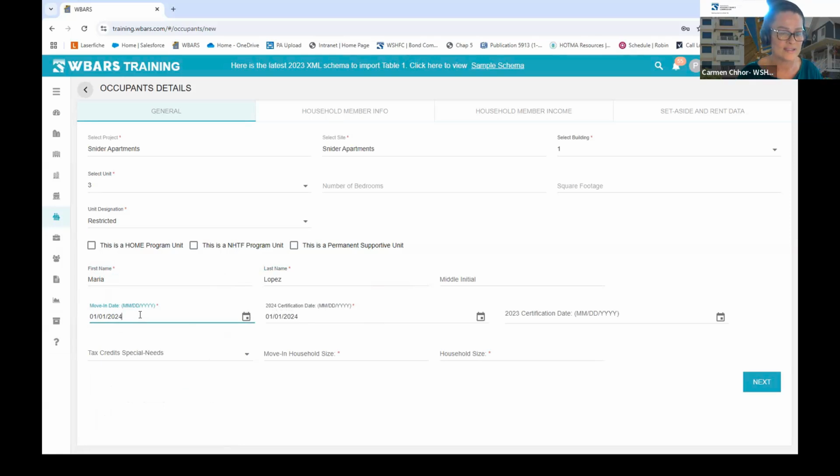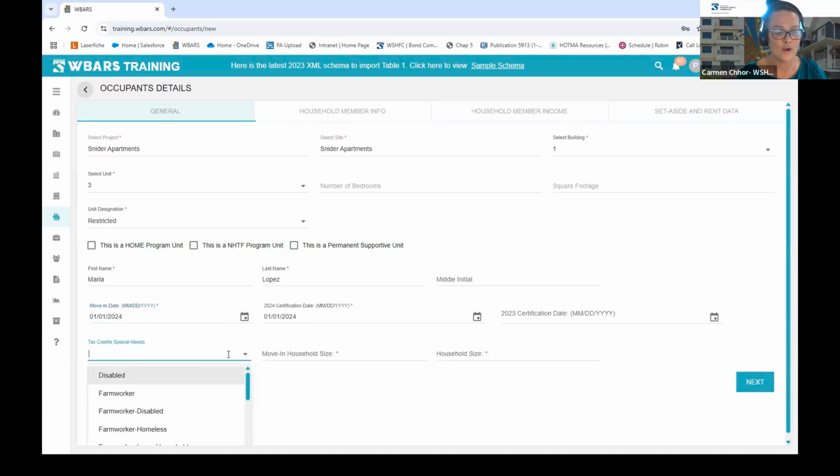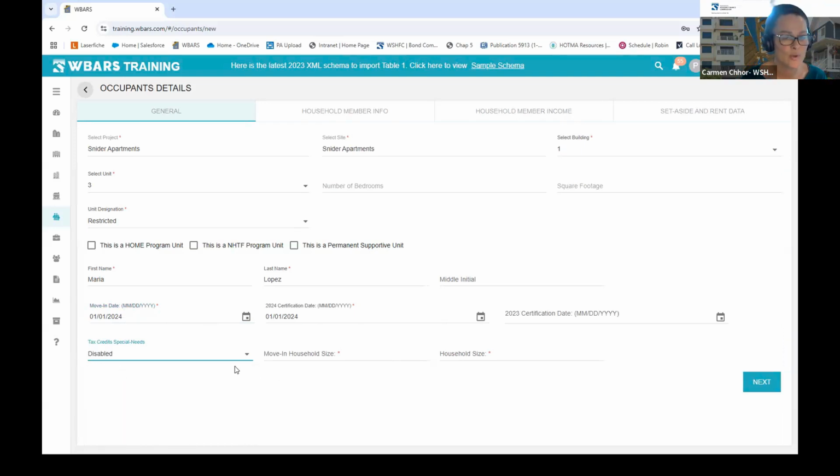So your move-in date, and this is going to be on your cheat sheet, so you know what we're expecting as you're setting up your bond-only units in WBARS, you're going to put in 1/1/2025. Remember, I know I'm putting in 2024. If your unit has any kind of special needs, like you need to note that this is one of your disabled units, if that's one of your set-asides, this is where you would enter it. And then you're going to have to put in your move-in household size. This one in particular is 3.